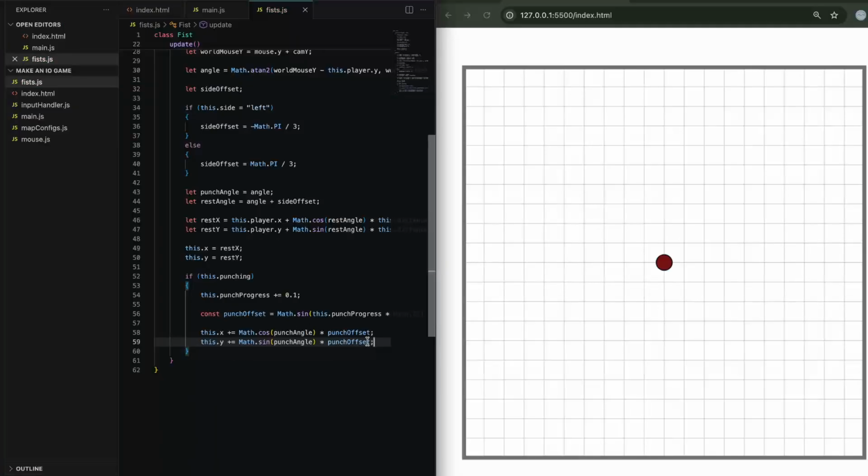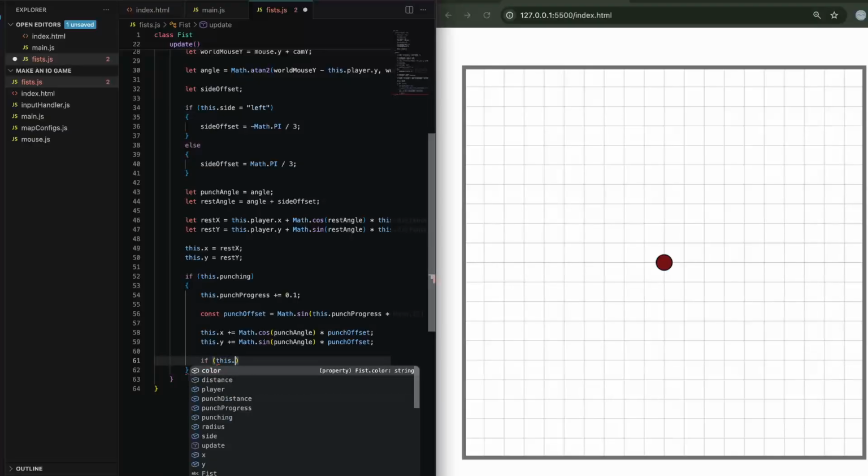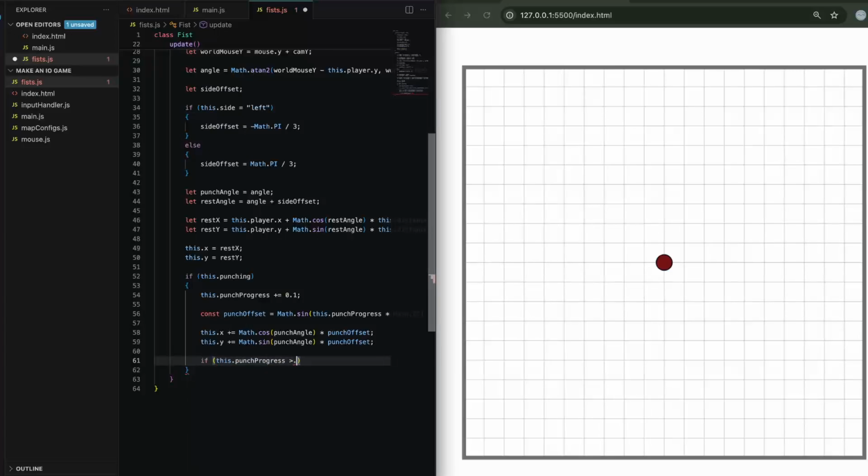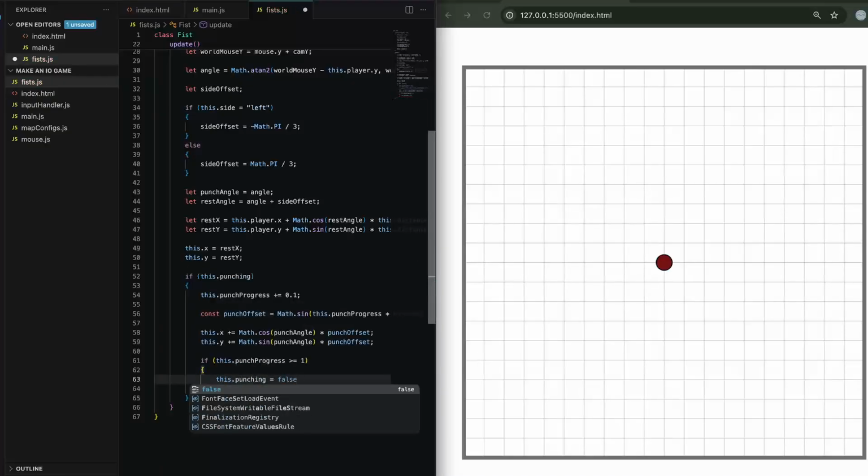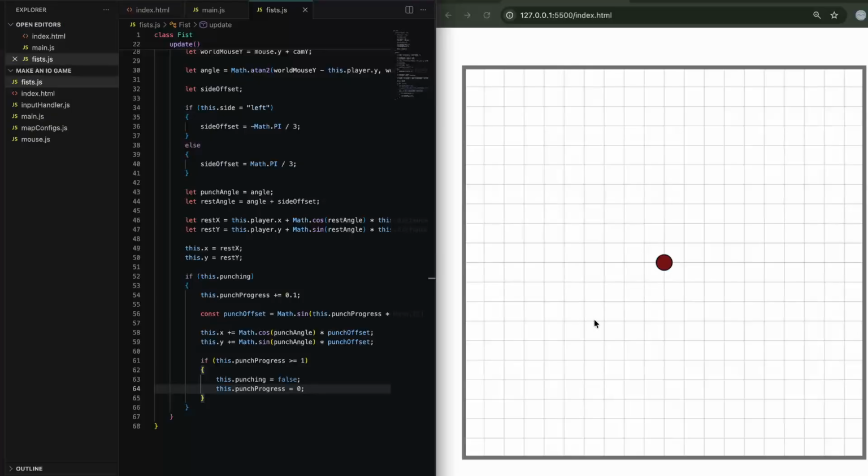Just like that. Okay? So next what we're gonna do is we're gonna do the punch progress. So this is just the finishing touch. If this dot punch progress is greater than or equal to 1, right? Then we'll set the punch to false, the boolean to false, just to know that we finished the punch animation. And then we'll set the punch progress to 0, just to end it. This dot punch progress is equal to 0, just like that. Semicolon, save, right?